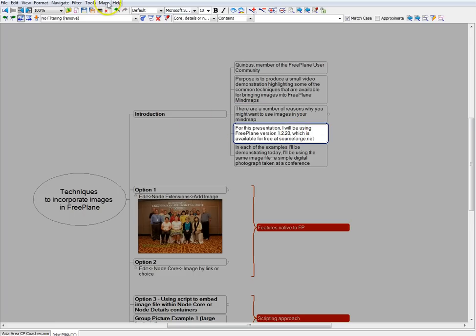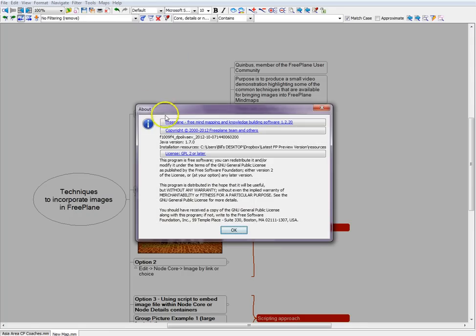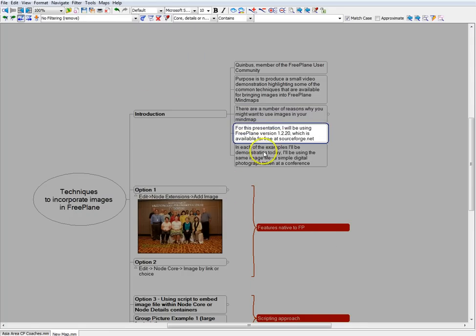For this presentation, as I said, I'll be using Freeplane 1.2.20, which is available for free at sourceforge.net. Now, for each of the examples I'll be demonstrating today, I'm going to be using the same image file. It's a simple digital photograph that I took at a conference about a year ago. Any image file will work, but this is just what I'll be using here. And to keep continuity, I'll be showing you the same image file in the different techniques and how they're used.